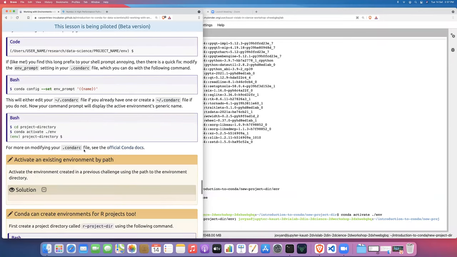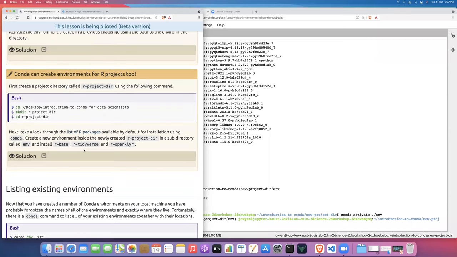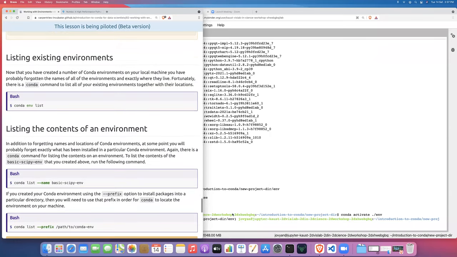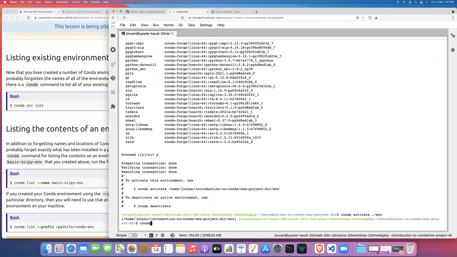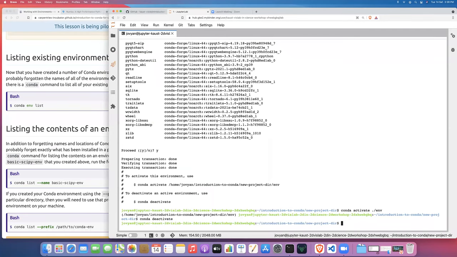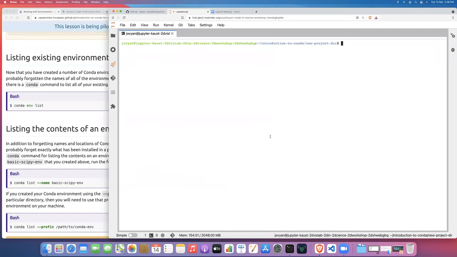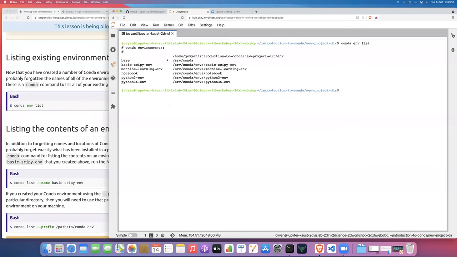What do I want to talk about next? So listing environments. All right, so let me conda deactivate. Let me clear this out. There was a question earlier about this. So how do you list environments? There's a command, conda, and a subcommand env list. This lists all the environments that you have. It also has a little star next to the environment that's currently active. So now we have the base environment that is active.